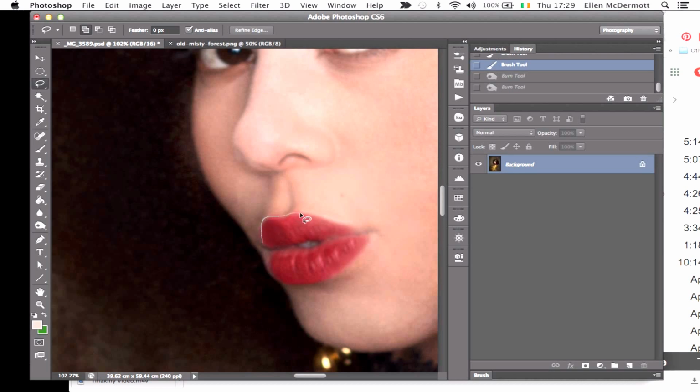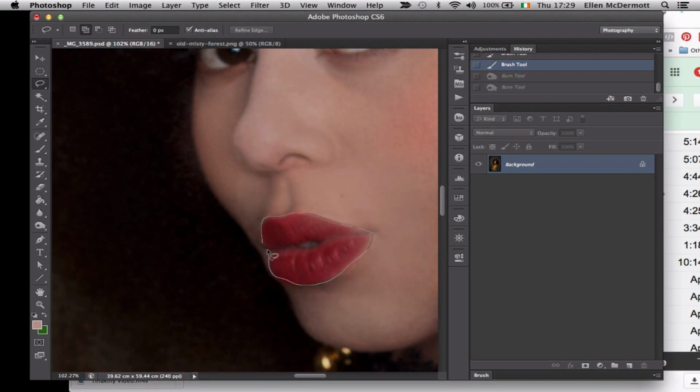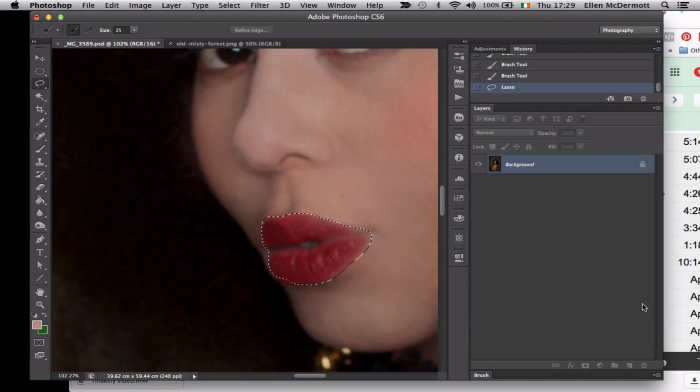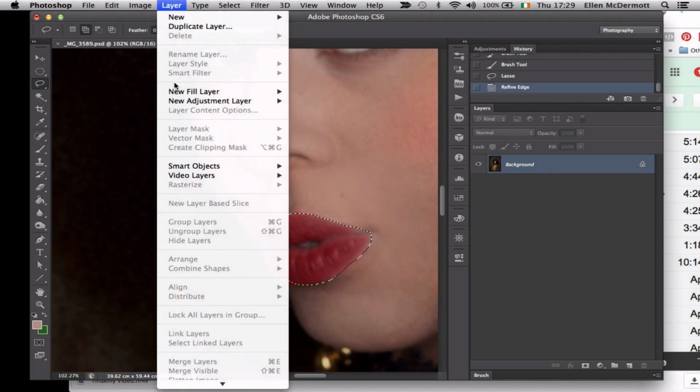Okay, I'm going to change the color of her lips. So I'm using the lasso tool and I'm going around the outsides. I want to change her lips to a purple color because purple is the opposite color to yellow. So I've selected it, now Refine Edge, and I'm going to feather it like I showed you before. Not too much, just a little bit.